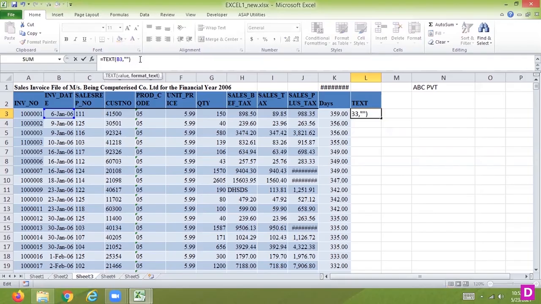Here we will write down m. This is 01. If I write down 3 times m, it will convert to Jan. If I write down 4 times m, it converts to January in full.